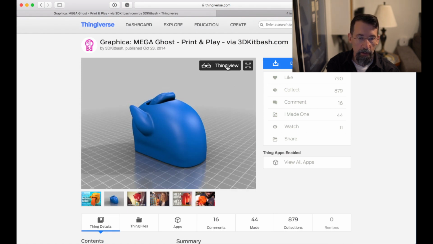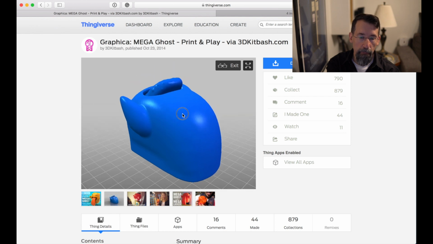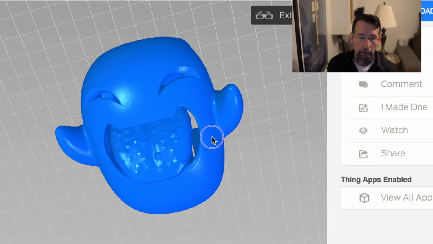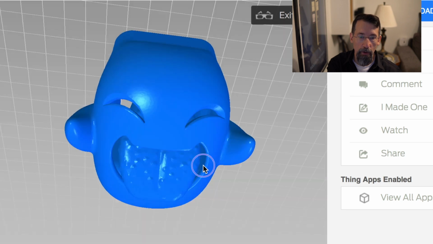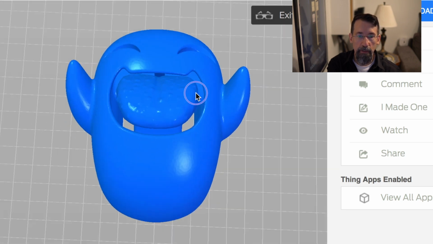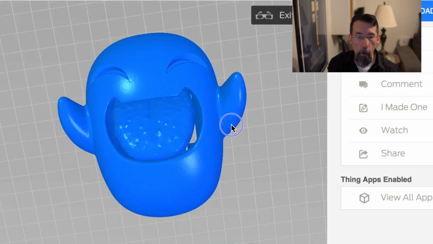And if we look inside here, it's printed on its back. Hello, I'm the ghost of tomorrow. No, that's for Christmas. I'm the mega ghost.